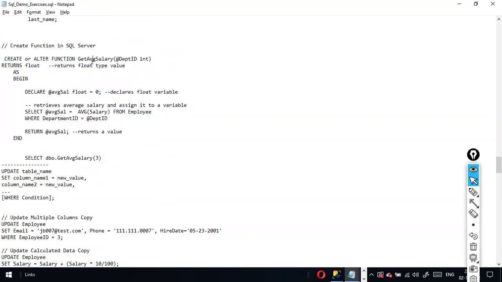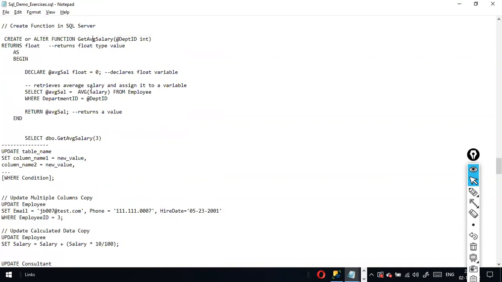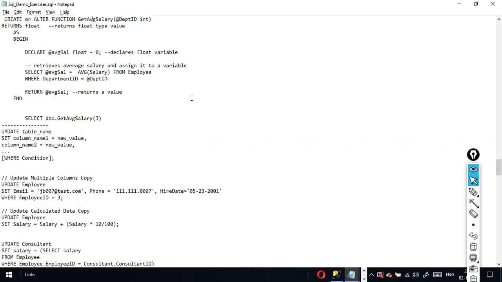Create or alter function, and this is your function name. Next one is the stored function. You remember in the Power Query editor, we create a custom function. So why do we need to create a function? What is the difference between a function and a stored procedure? The simple thing is a function will return a value. It has to return a value, whereas a stored procedure need not return a value.